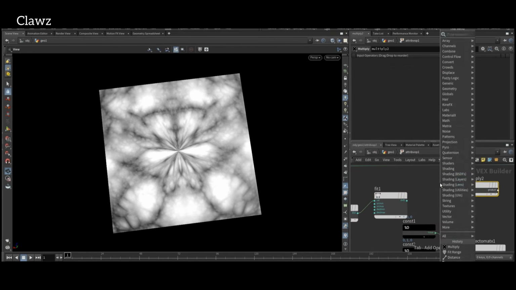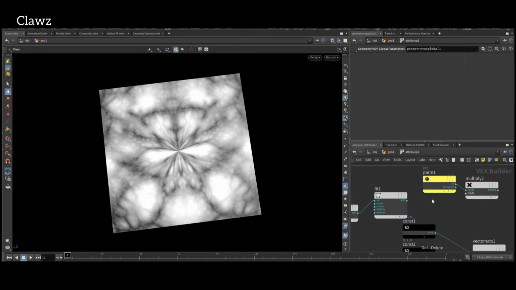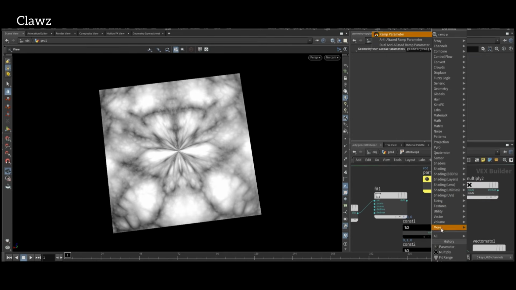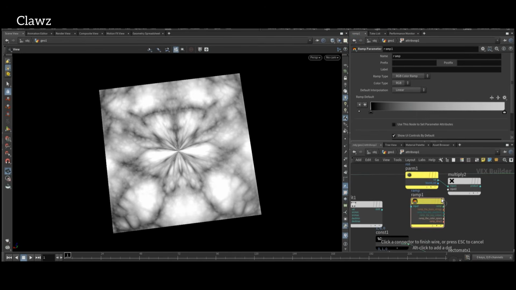After that, add a multiplication node and a parameter node. Name the parameter node rot or rotate and set the label also the same. The next node will be a ramp parameter. Connect it to the second input of the multiplication node. Name the ramp parameter node ramp rods and set the label to ramp rod as well. And set it to B spline, and ramp type will be spline.